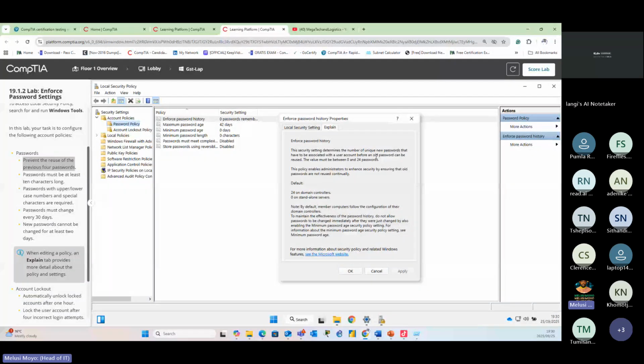So you can see, prevent the reuse of the previous 4 passwords. Now it's your responsibility to implement this company policy on this device. The policy states that you can't use the 4 previous passwords. Okay, so that's the explanation. If you're not sure what each tool is for, you can click on Explain, then you can get a broader explanation about that topic or that tool that you're using.